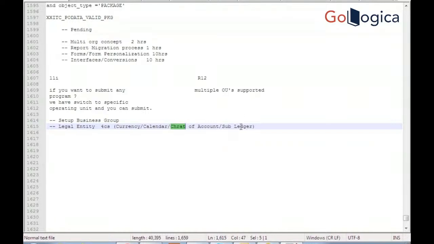And subledger accounting. Koti, are all the 4Cs different for different countries, right? So currency, calendar, chart of accounts, and subledger accounting are all separate for each and every legal entity. It's not the same for two different legal entities. That itself is not possible.